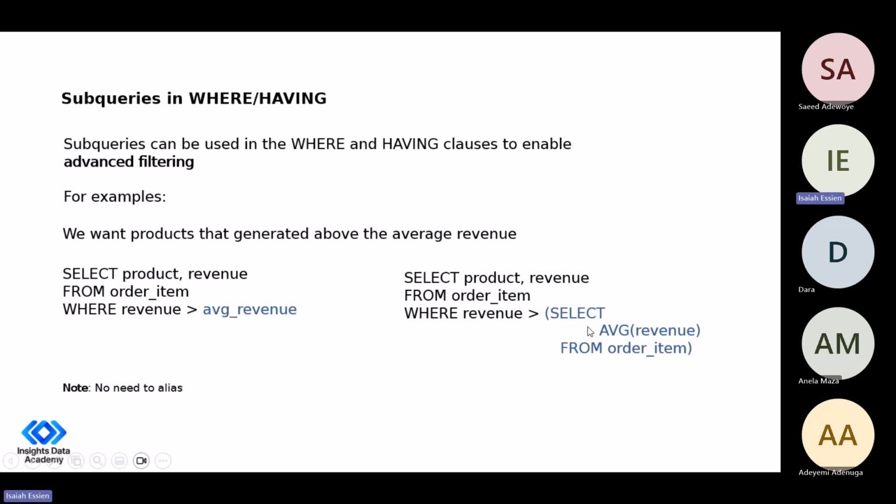And this is the subquery. The query, select, then we apply the function average on revenue from the order item. So this will just give us this. Remember, this is an aggregate function, so it's going to give us a specific value, which can now be compared with the revenues for each product in the where clause. So you see, this is the kind of advanced filtering.